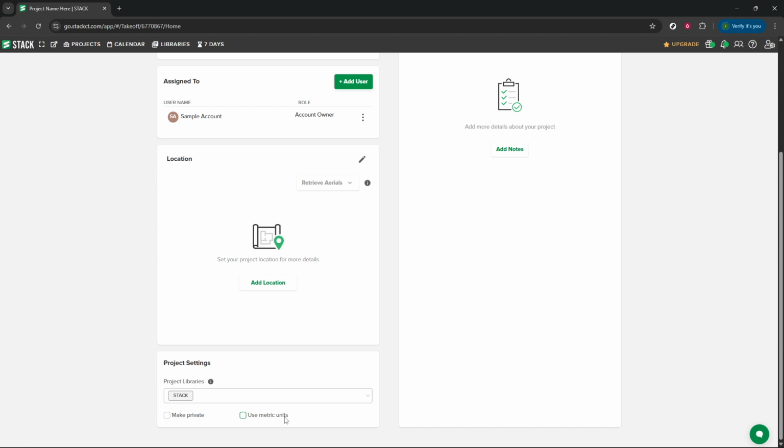Remember, it's important to choose the correct measurement system that matches your team's workflow or your client's preferences to avoid any confusion or errors down the line. And that's it. You've successfully learned how to adjust and toggle between measurement units in Stack. This flexibility not only makes Stack a versatile tool for various projects, but also enhances your ability to manage and collaborate on tasks more effectively.